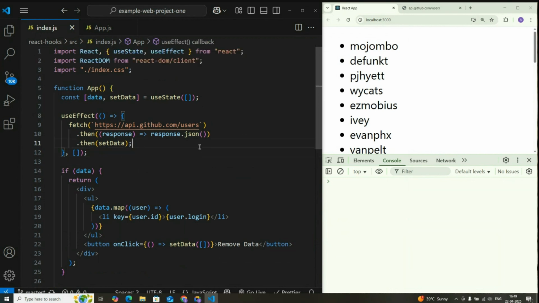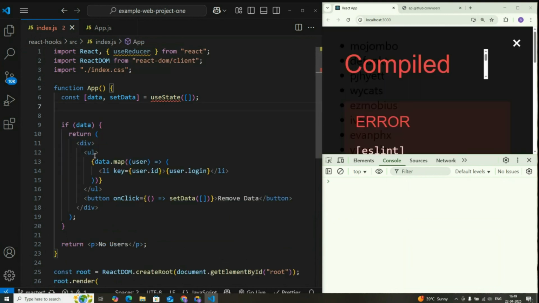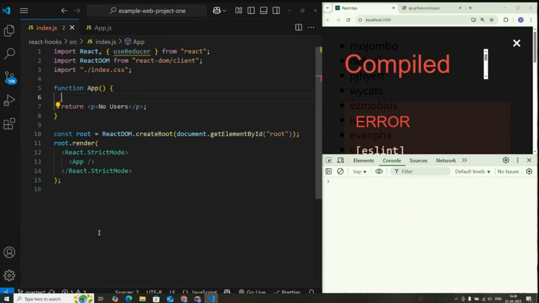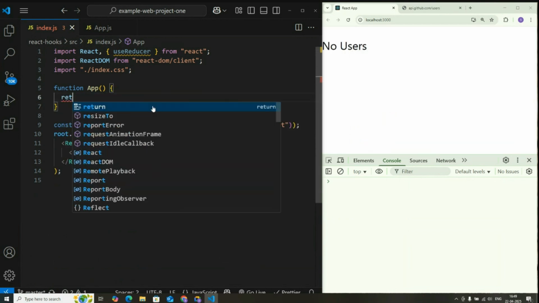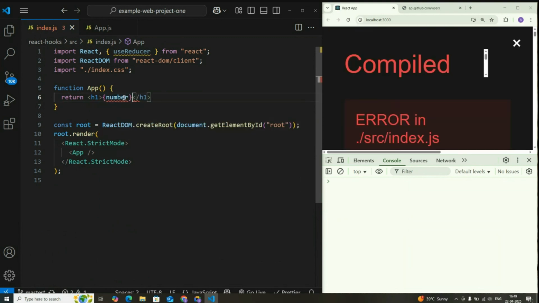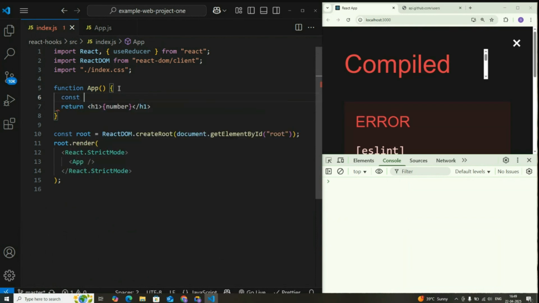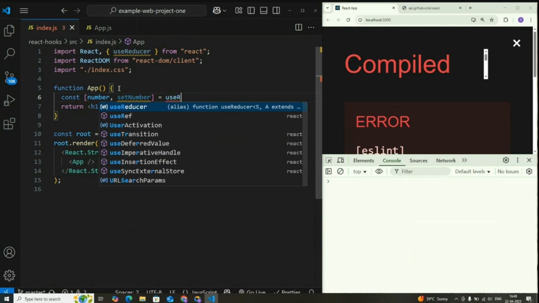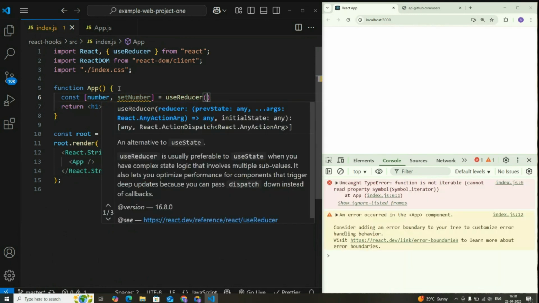In addition to useState, there's another way to manage state variables. And that is another one of these hooks called useReducer. So first, let's import useReducer, and we're going to do a little bit of cleanup here as usual. Instead of returning all that data, we're going to return just an h1, and the h1 should say a number. So the number that we want to display is going to relate to useReducer here. So let's say const number, and then setNumber. This is the function that's going to change the state. This is the state variable.